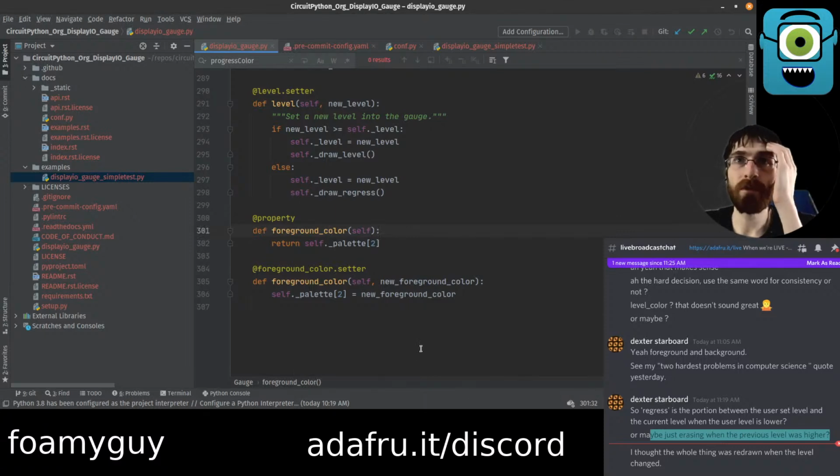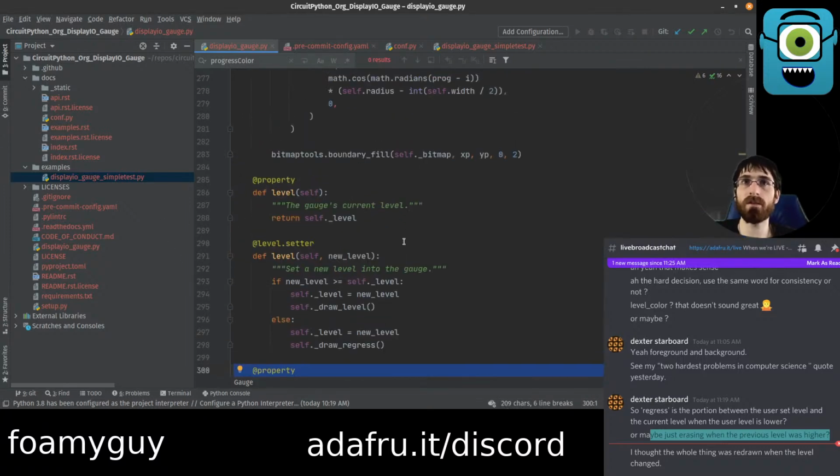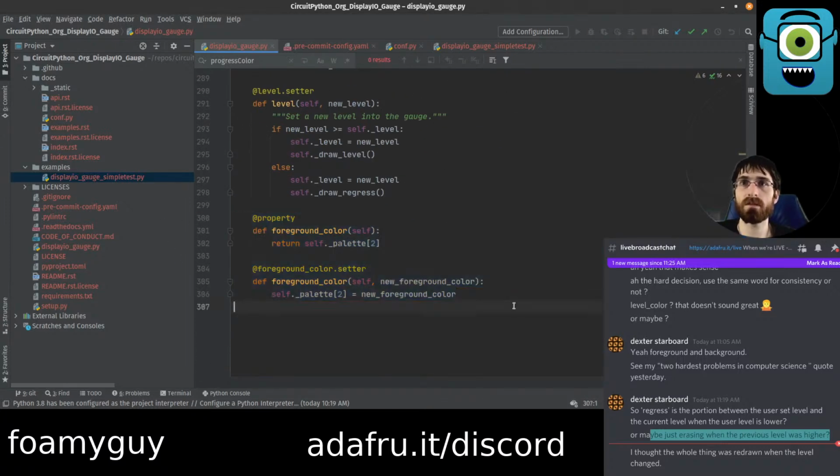We might as well make a property for the background color too, and the outline color, while we're here, right? There's no reason why we can't have all of those, I think. We should comment them first.